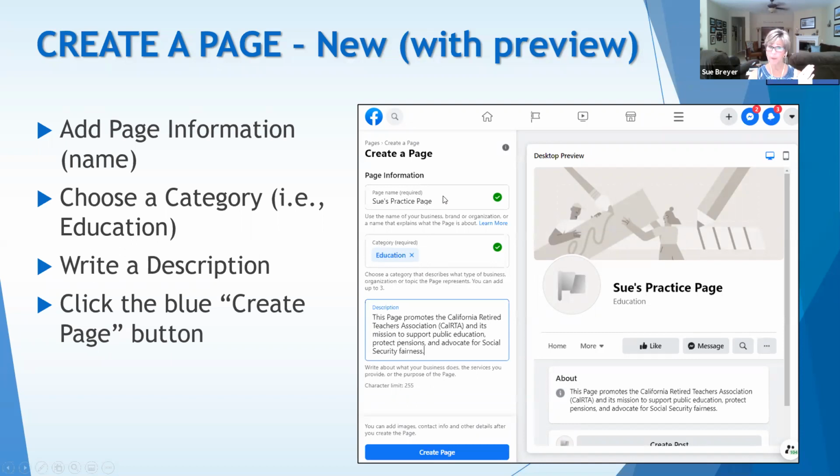The nice thing about the new version is whatever you put in these boxes is going to show up in this preview over here. Notice it says Sue's practice page, and education is here, education is under there. So whatever you type here is going to show up here, which is nice. You can see what it looks like and make sure that it looks the way you want it to. Click Create Page down at the bottom to move on to the next step.